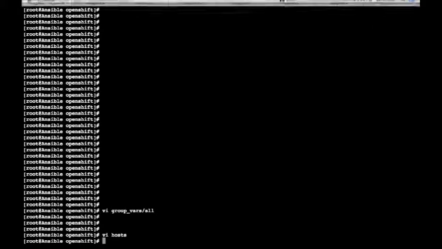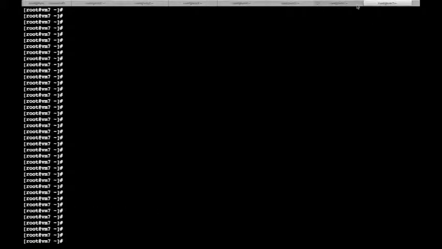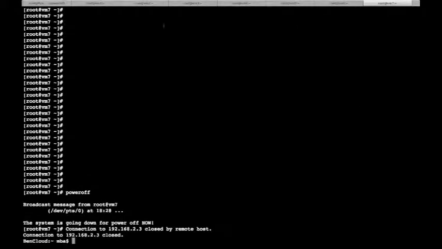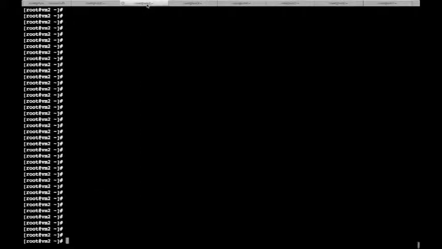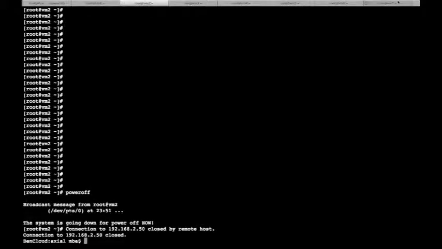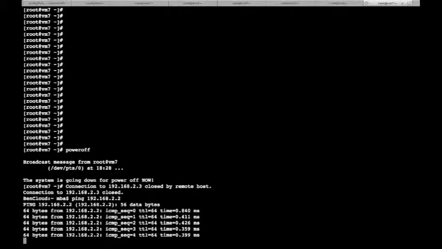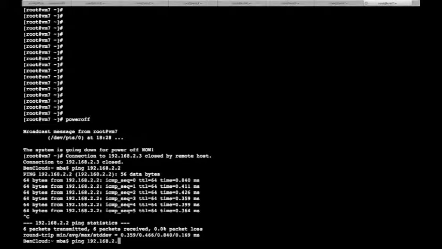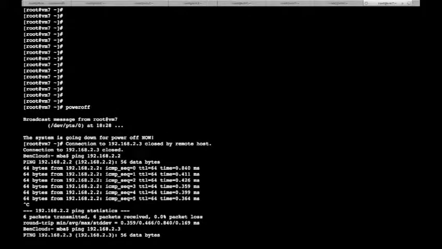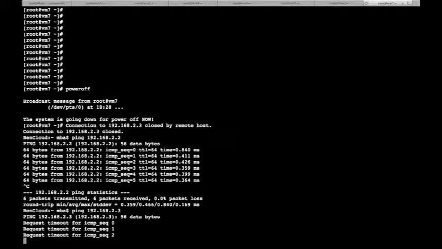So I go to VM7 and I say power off, and I go to VM2 and I say power off. So let me quickly check if the machines have gone down or not. Say 192.168.2.2. So this is the IP of my VM7. Sorry, it's not 2.2, it's 2.3. Yeah, so I think the machine has gone down.